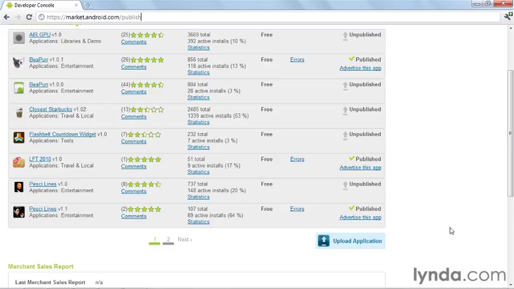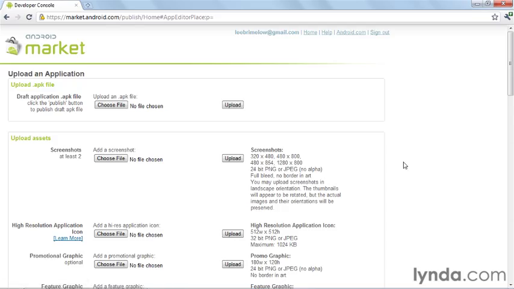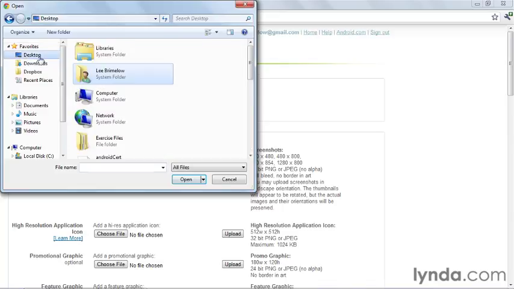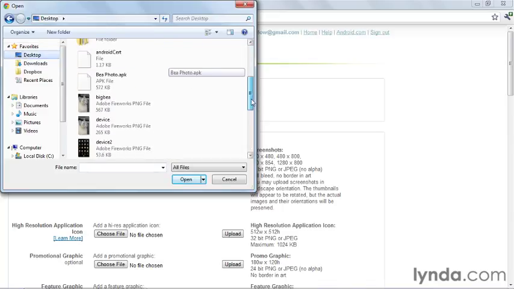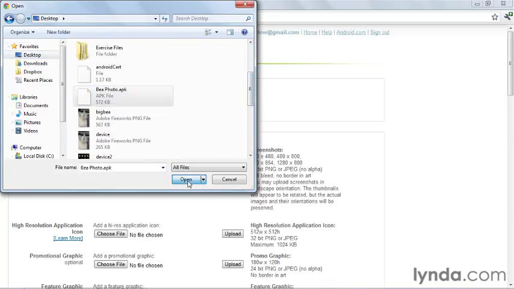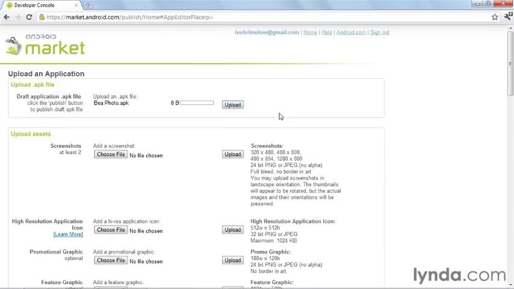But to upload a new application, we just click this Upload Application button. And now it's going to bring us to this page where we fill in and upload all of the various files. So the first one is the actual APK for the application. So let's go ahead and choose that file. And mine is on the desktop. It's called bphoto.apk. And we'll click Upload.